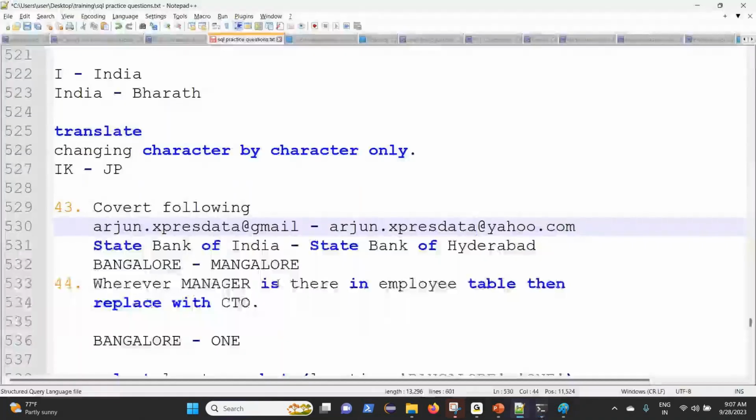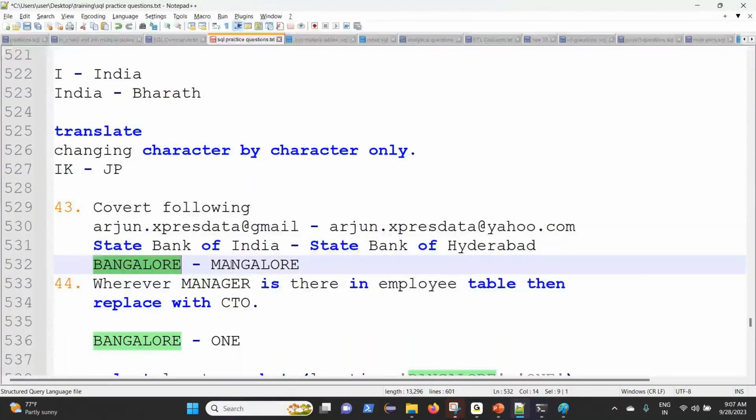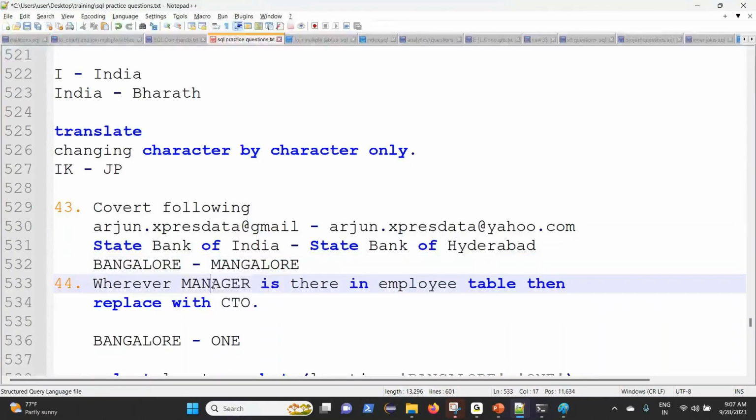So now here, Bangalore and Mangalore. Wherever Bangalore is there, you should display Mangalore here. Only M is changed. You can do it later also. Now here, wherever manager is there, you need to display CTO.